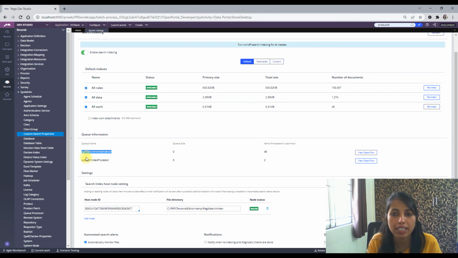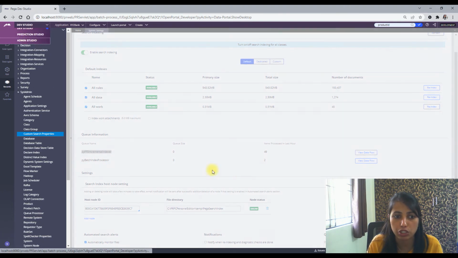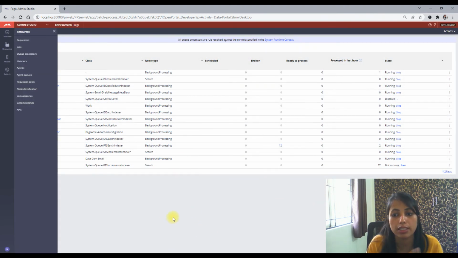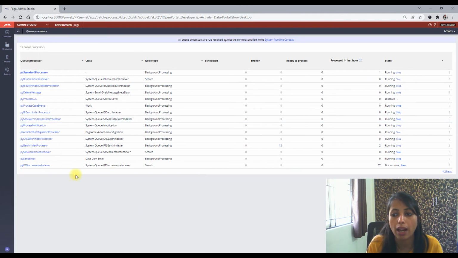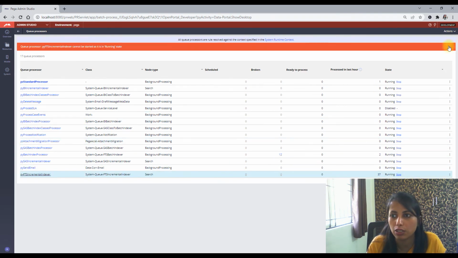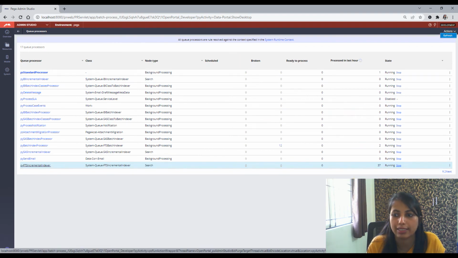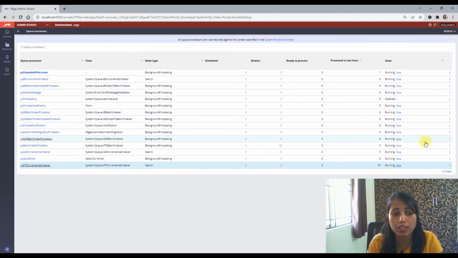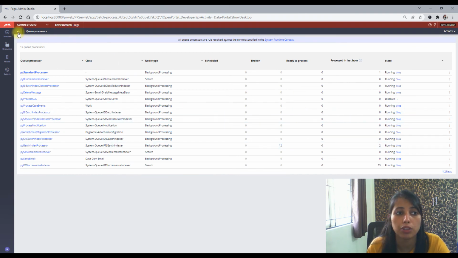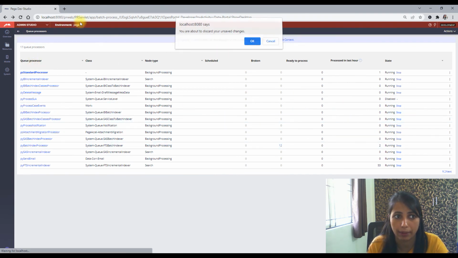Again, if you see that you have created a new work object but you cannot find it in your search, then you should go to the admin studio and check whether your queue processor is working or not. Now I can see it is disabled. I had disabled it for some checking, so I can start it, and then my incremental indexing will work as usual. So this was to let you know about how Elasticsearch is working.